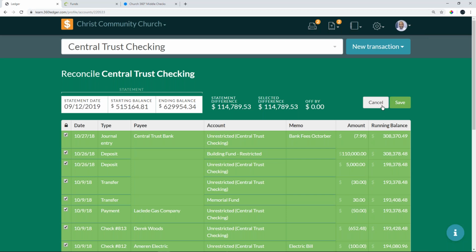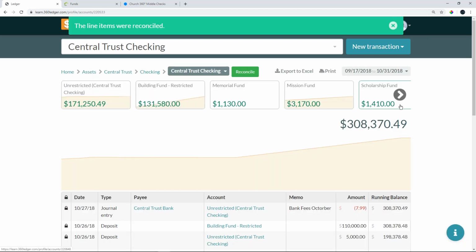You do not want to click cancel unless you want to start your bank account reconciliation over from scratch. So if you feel good about it, continue and go forward from there. But if you have to start over, you can click cancel. When you save it, that does lock those transactions into place.